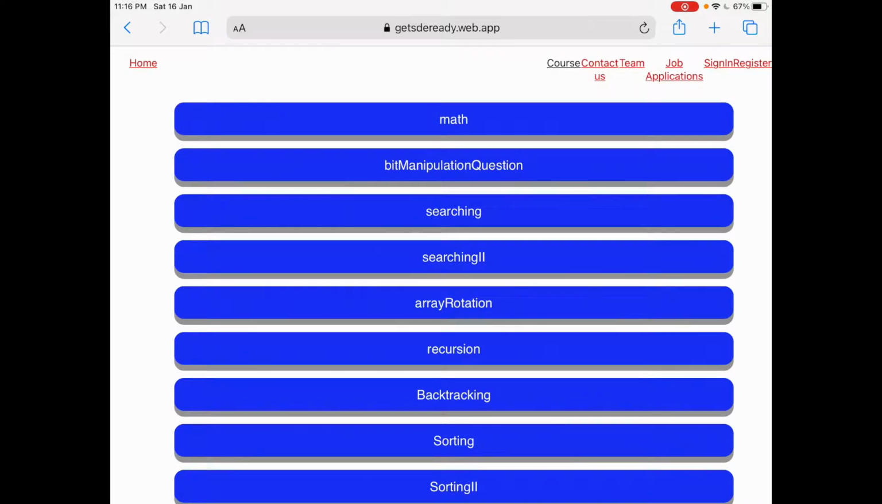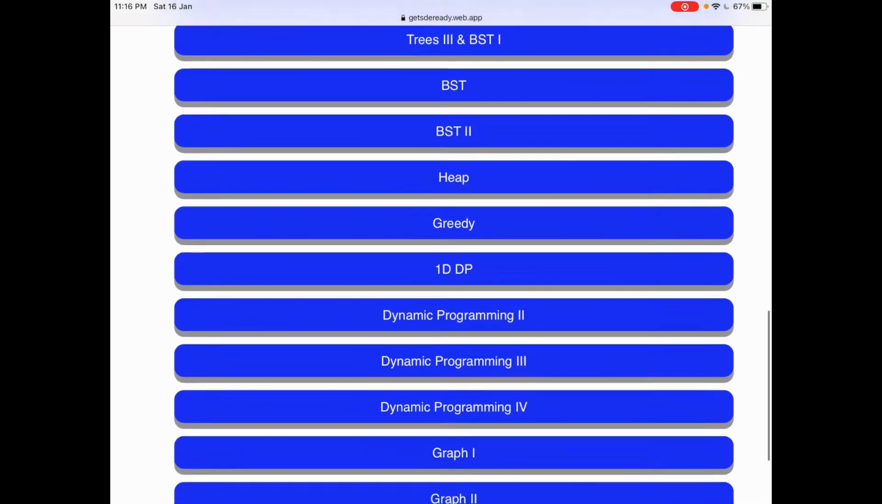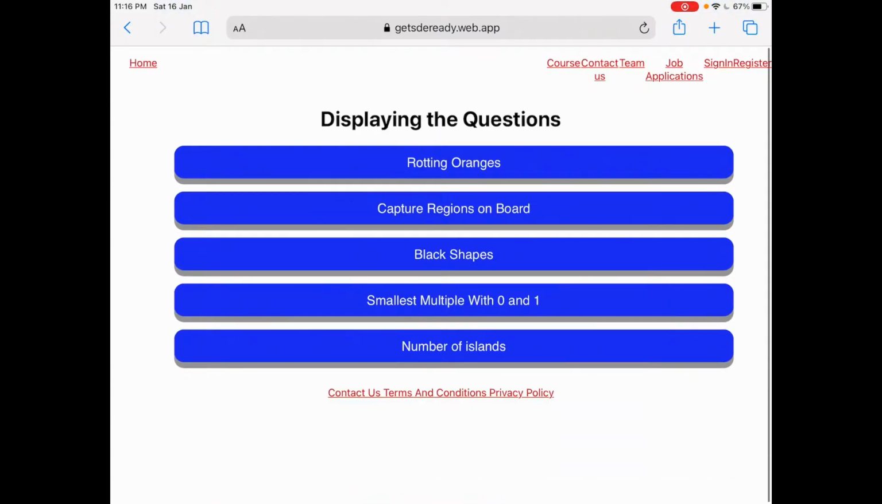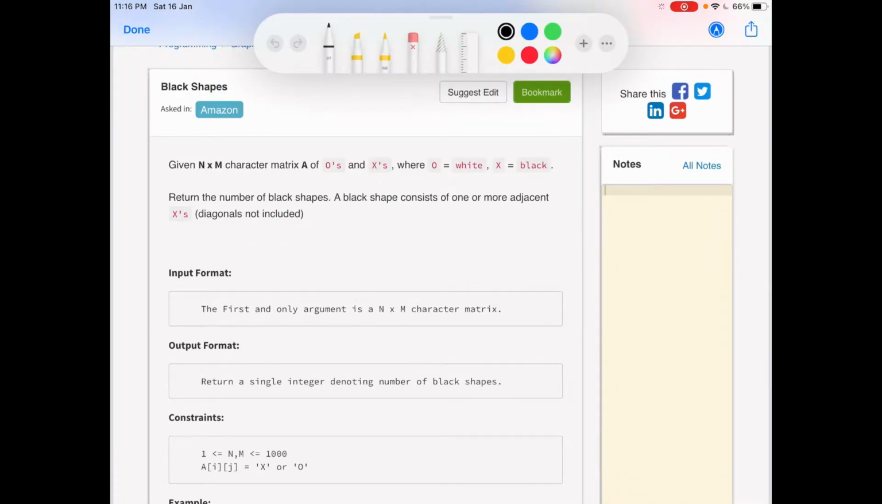So today we'll be discussing another problem from Get SDE Ready Question Bank. So let's open the problem. The question name is Black Shapes. For all those who have not read the question, I would want you to please pause the video and read the question. So I hope all of you must have understood. For those who have not understood, I'll explain.